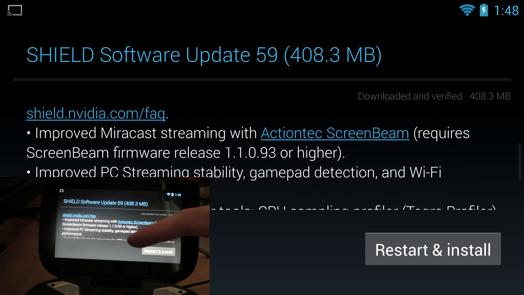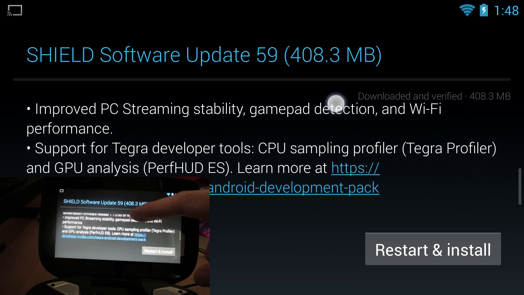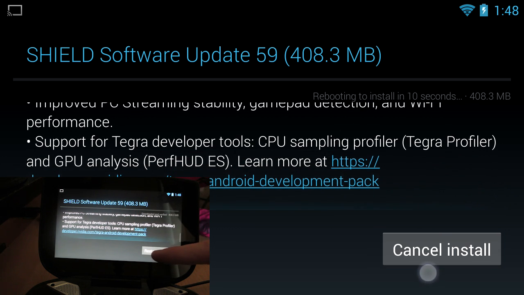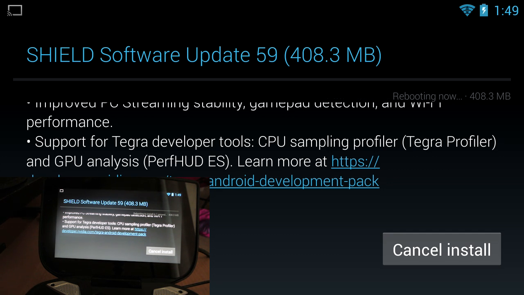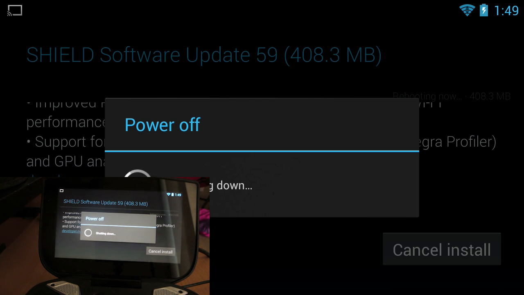So, improved Miracast, support for Tegra. Yeah, so we're just going to go ahead and press restart to install. And it's going to reboot us into the stock recovery. Now, if you are rooted, this will install just fine. I am not rooted at the moment. My bootloader is still locked. That will change very soon.